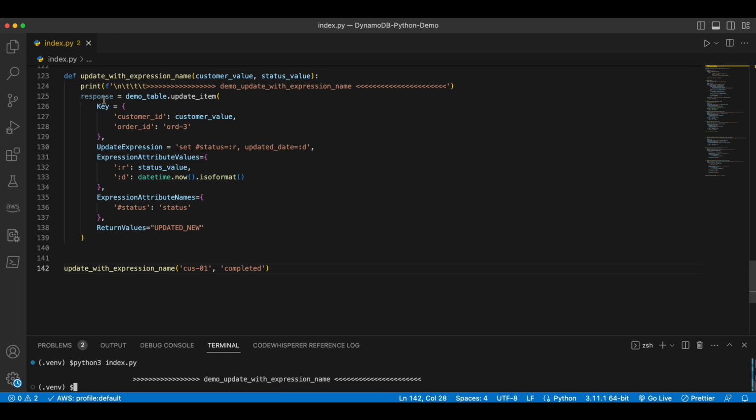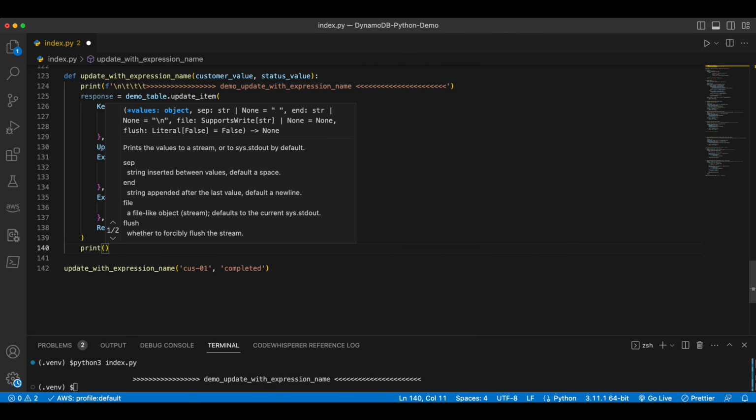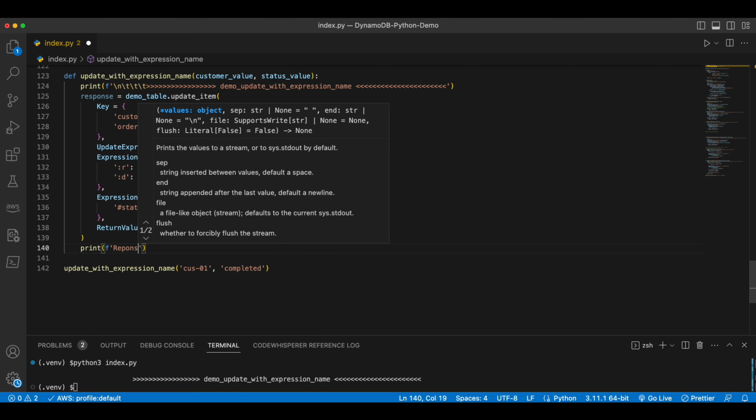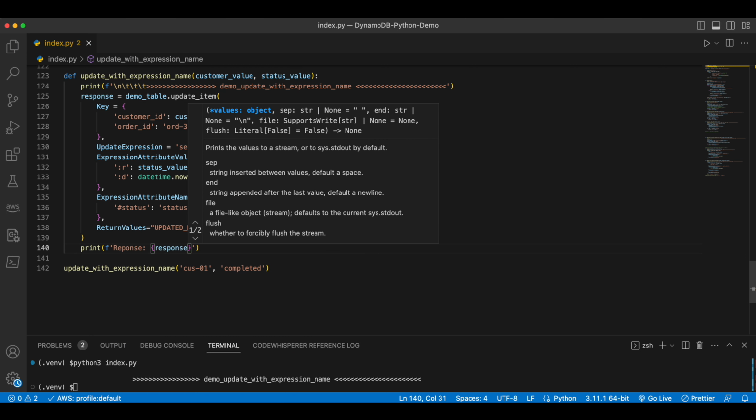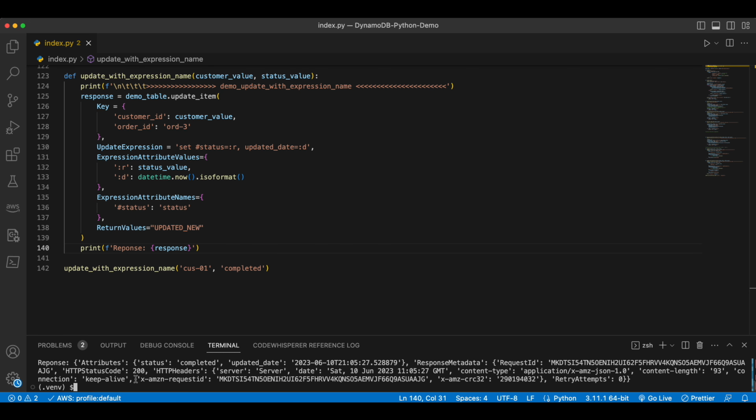Currently, we are not dumping the response. Let's dump the response and see what it looks like. Let's see. Right, the response is basically status completed, which was changed to completed, and updated, and so on.